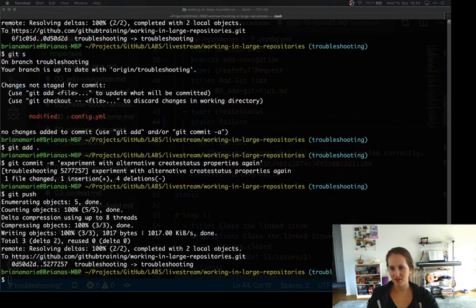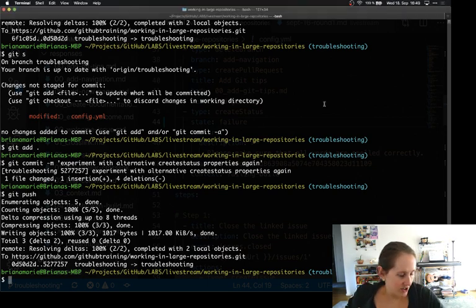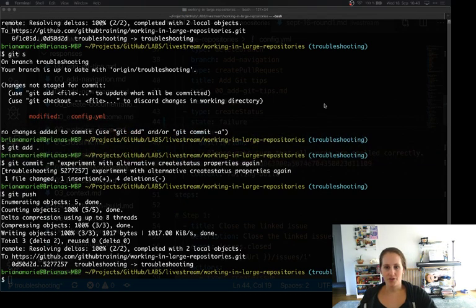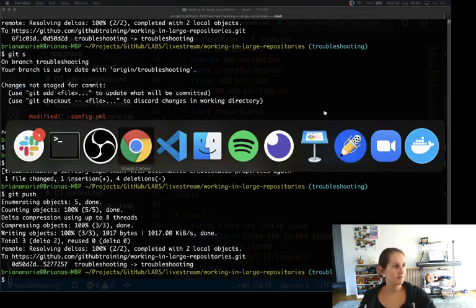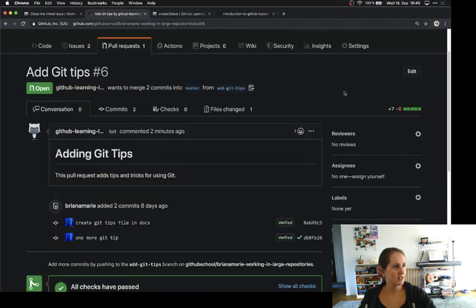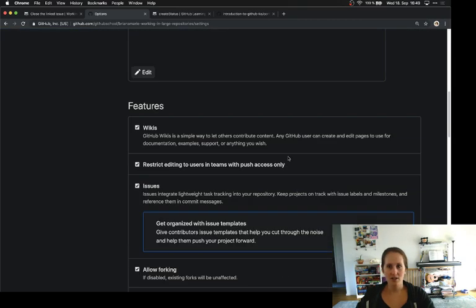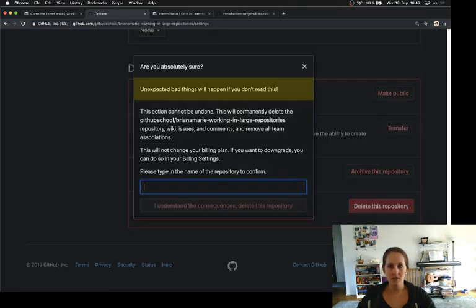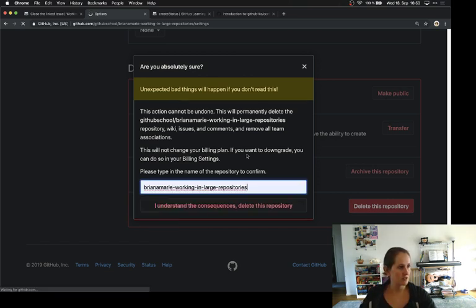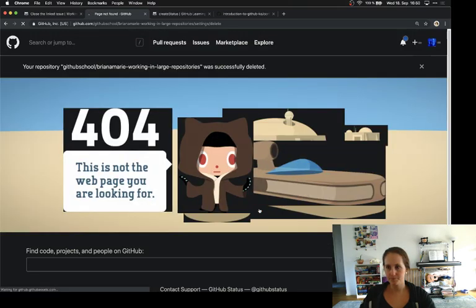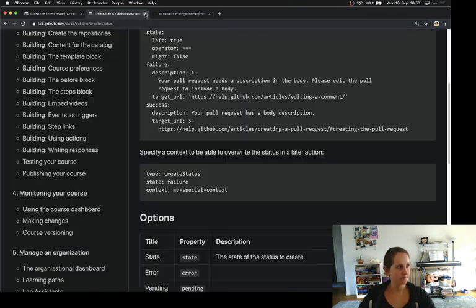Okay. Hector's gonna join. Hector, let me know when, well, if he's not here, he can't hear this. But I'll just tell him that, so he can see what we're going through, all of us together. And I'll just go ahead and delete this repository. Bring on memory, working in large repositories. Delete. All right, it's gone.